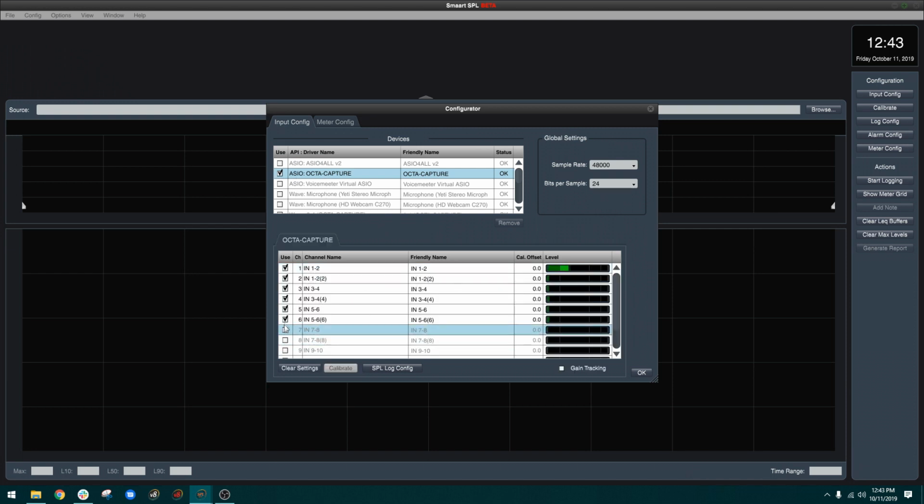I'm going to click the OctaCapture, and when I choose that device, we can see the inputs down here. I'm going to use the first input, so I'm going to disable the ones I don't need, and I'm going to give it a friendly name, which is going to allow me to recognize it on meters and in log files and help me keep inputs straight if I'm using multiple microphones. So I'm going to call this front of house mic, and the next thing we need to do is to calibrate this input. Smaart needs to know what SPL at the microphone produced the voltage level that it's seeing.